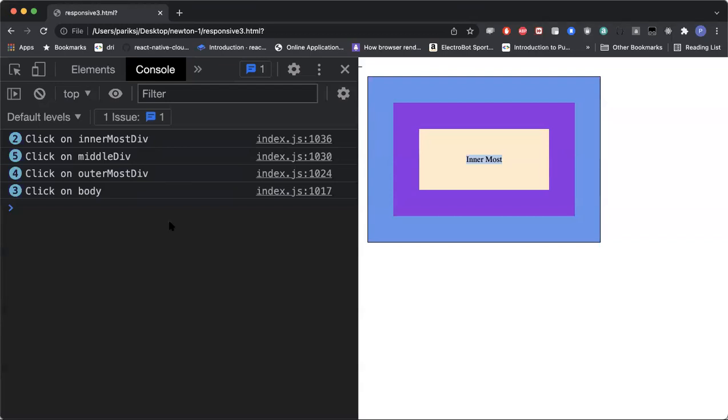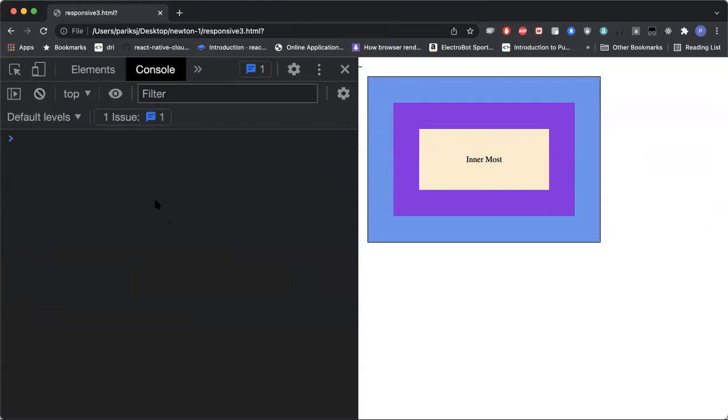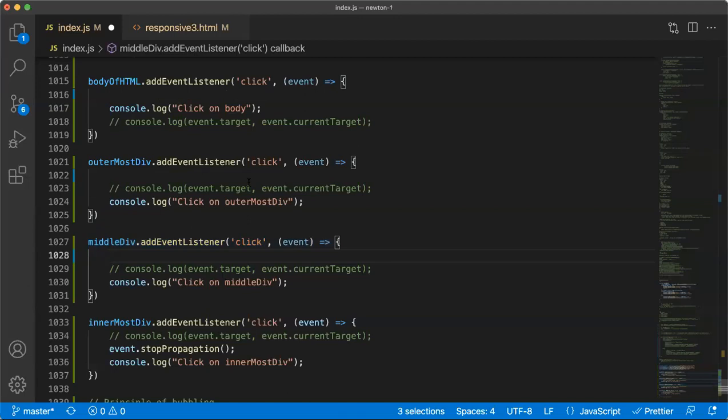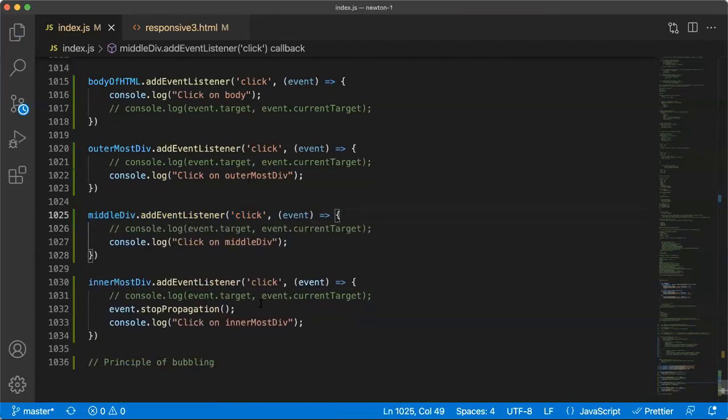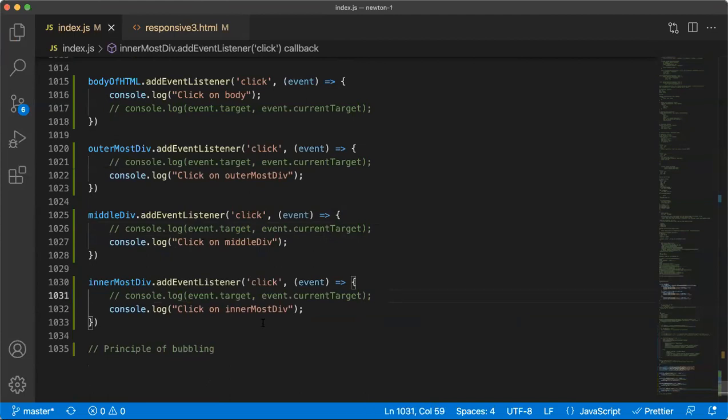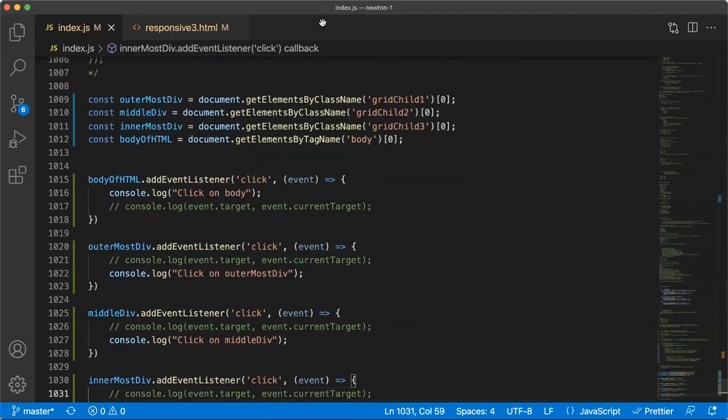Okay. Now, just to repeat everything, because some people are still getting confused, let's just repeat everything from the very beginning. Okay. What have we talked about? Quick revision. Okay. So just going to remove everything. Okay. Nothing has stop propagation until now. What do we have here?